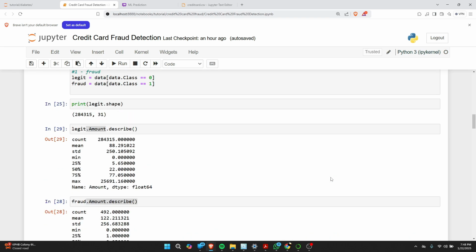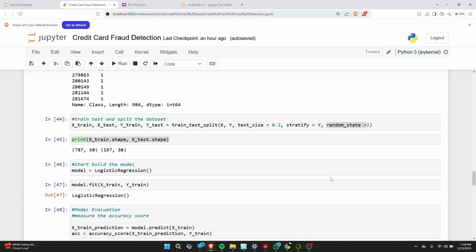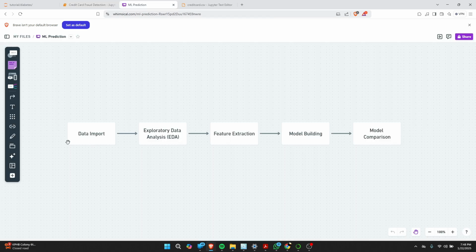So I think for today all those steps are done, from data import to model comparison. So that is for today.